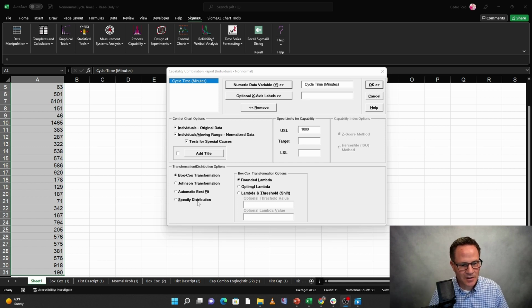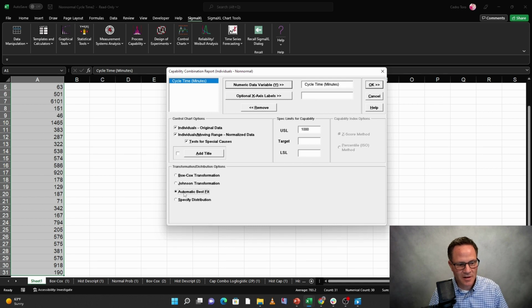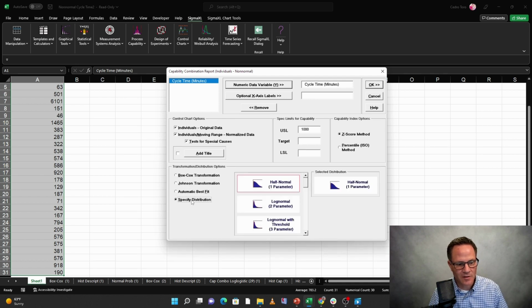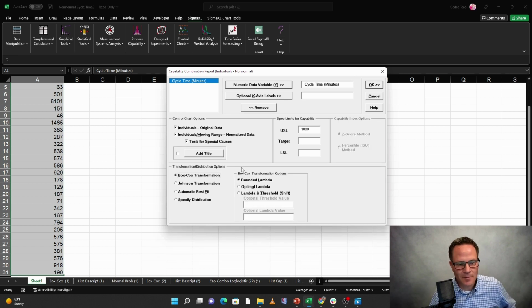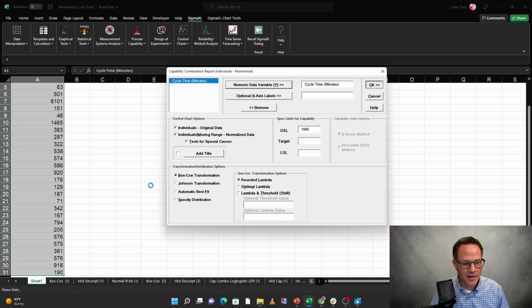And then down below here, it has the option to default to Box-Cox, Johnson transformation, automatically specify the best fit, or pick a specific distribution, which if you already knew your distribution looked skewed, for example, like a logistic 2-parameter, 3-parameter, smallest extreme value, if you knew that, great, you could select that, but why would you? Just let the software pick. So let's look at a Box-Cox first. Rounded lambdas, a good assumption there, and click OK.